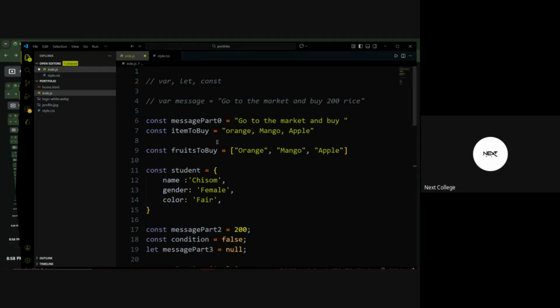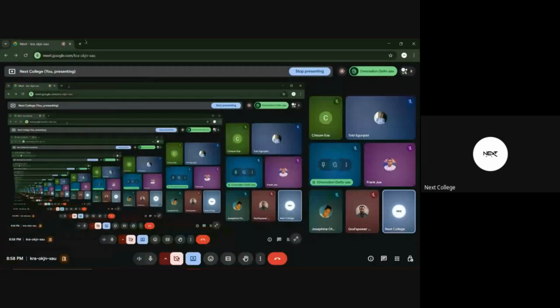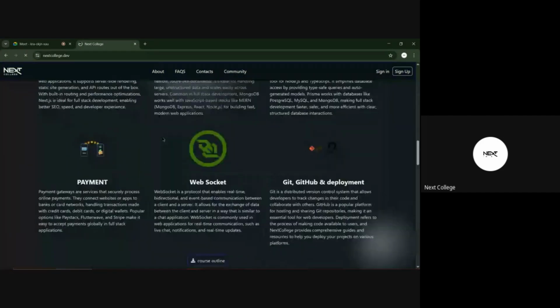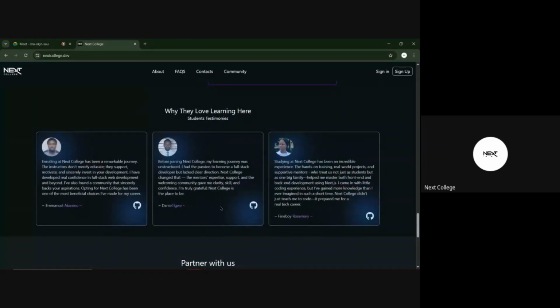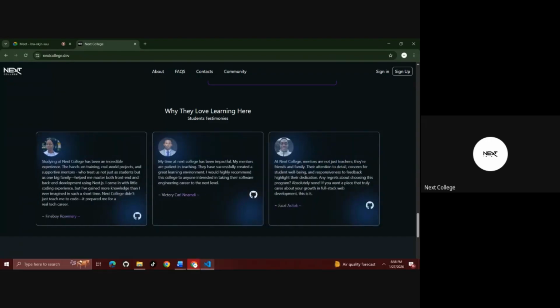And of course, you see that we have not even started applying it on a web page, because the goal of JavaScript is that we should be able to apply it on the web page. When you come to nextcollege.dev, you see that this is where we are seeing the impact. You see how this is counting. We have to apply it on our application.